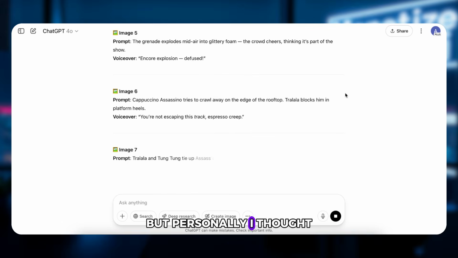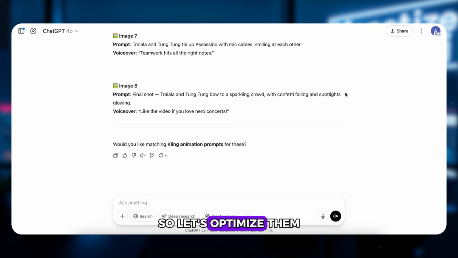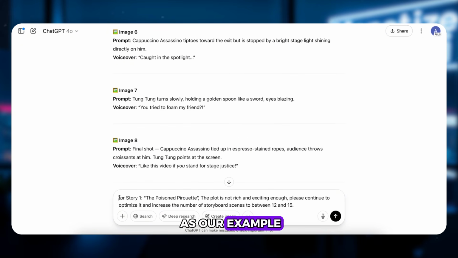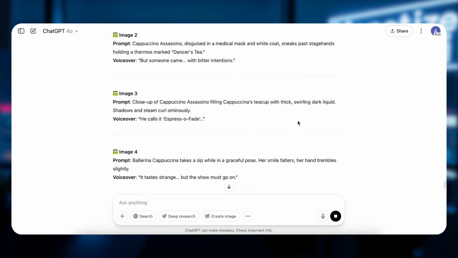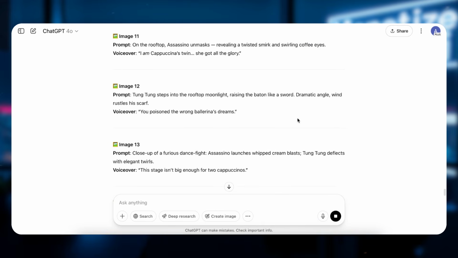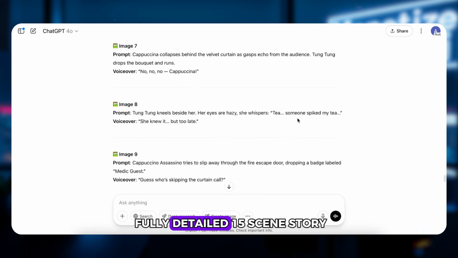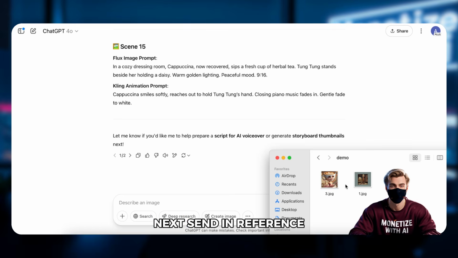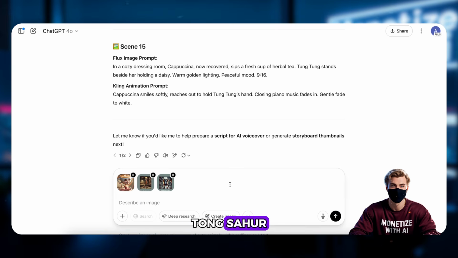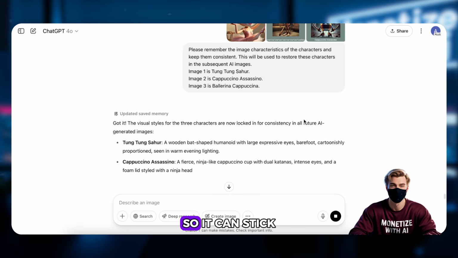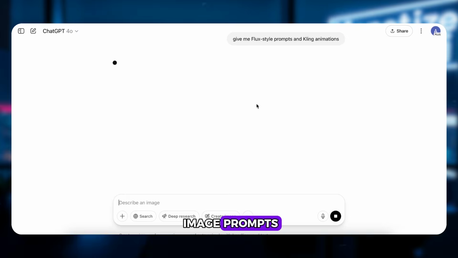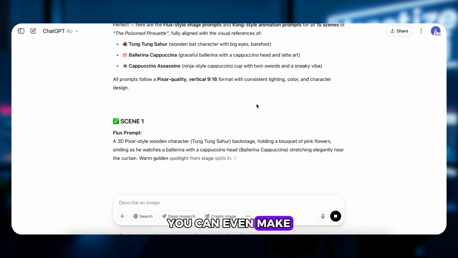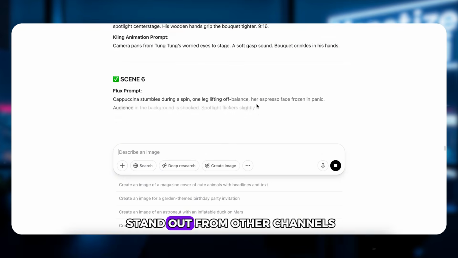But personally, I thought they were a bit too simple. So let's optimize them. We'll use story 1 as our example. Ask ChatGPT to expand it to 12-15 scenes. Now we've got a fully detailed 15-scene story. Next, send in reference images of Tung Tung Sahur and the other characters to ChatGPT so it can stick to the right design. Then ask ChatGPT to generate detailed image prompts and animation prompts. You can even make every scene animated, a great way to stand out from other channels.